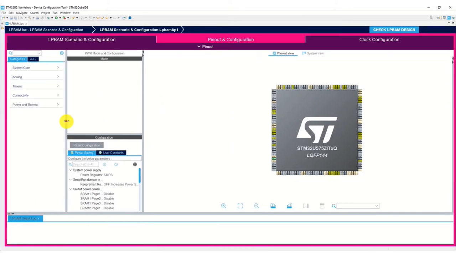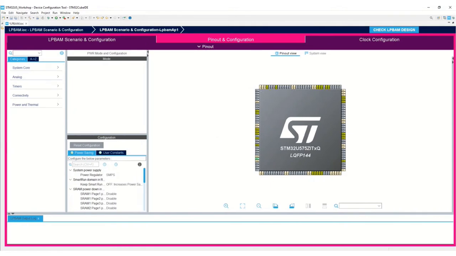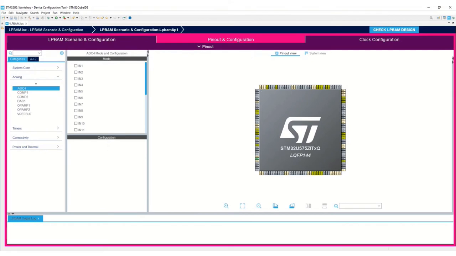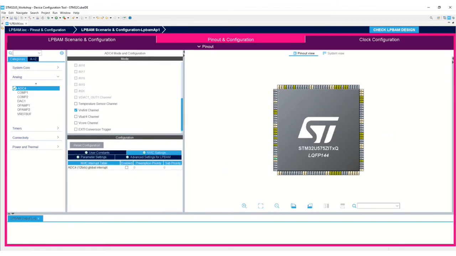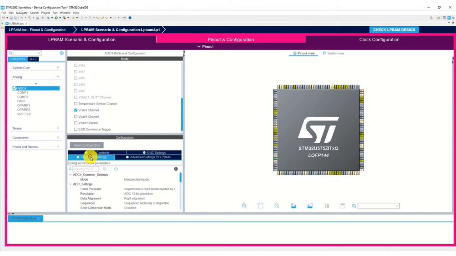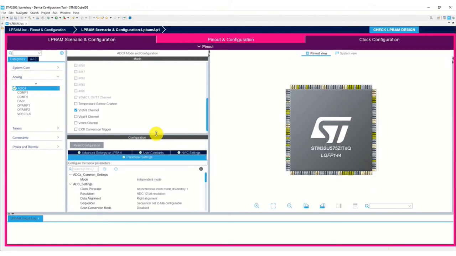Okay, let me just extend that tab. So first thing we need to go to is the ADC channel and make sure that's configured correctly. So we go to ADC4, and we want to monitor the internal VREF. Okay, so we're just using one channel of ADC to monitor the internal voltage reference. So now we can go to the settings for this ADC mode. We go to parameter settings here, a little bit bigger.